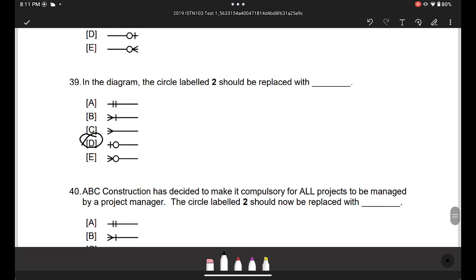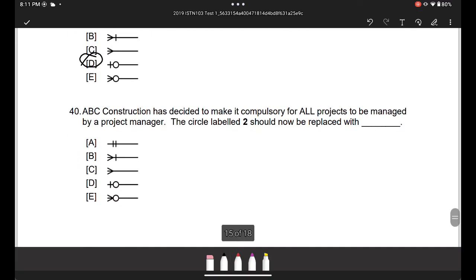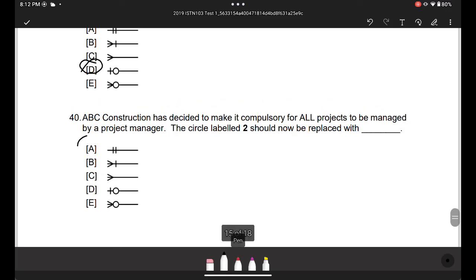Now the last one over here, ABC Construction decided to make it compulsory for all projects to be managed by a project manager. The circle label 2 should be replaced with. So over here was 0 and 1. But now they're saying it needs to be compulsory to have a manager. So that means you have to erase the 0, right? So if you're going to be erasing the 0, it is going to be 1. So basically now reading this, it means one and only one, compulsory one and only one. And therefore that's the answer. So these are the answers for this test.